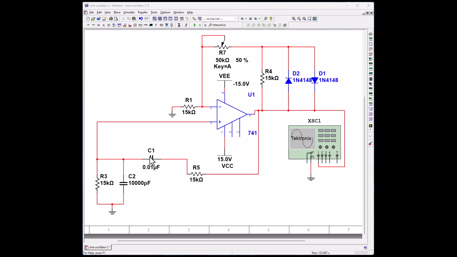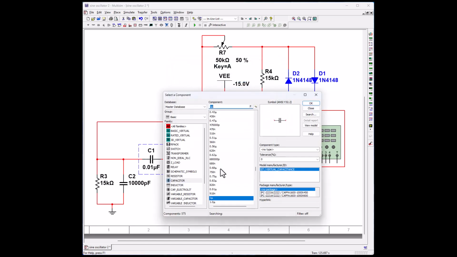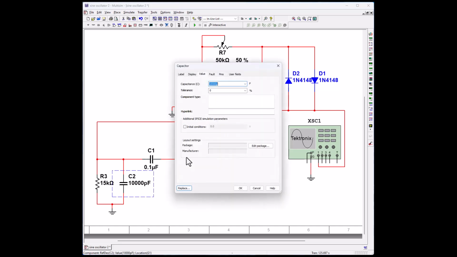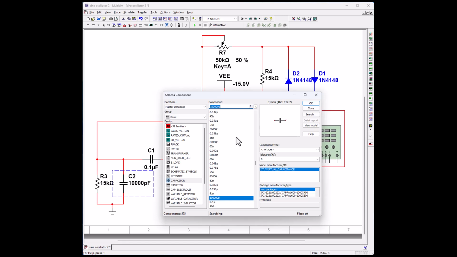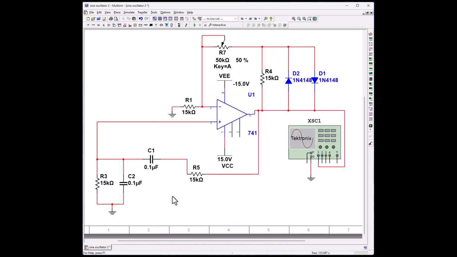Okay, so let's replace our 0.01 microfarads with a 0.1. So let's just go to replace and see what happens here. We're going to have to go to capacitor, and let's go to 0.1. That might be the simplest way to do it. Just go to replace. We can go ahead and change the number, but it seems to be bouncing around. Okay, that looks like all of them.